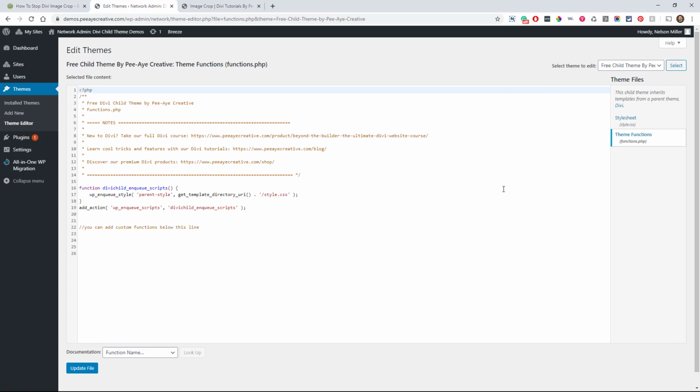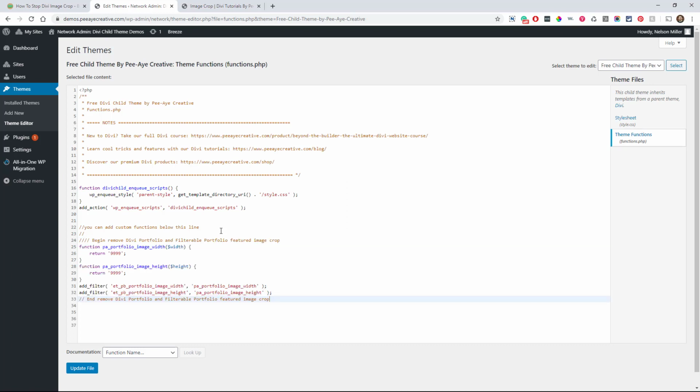And then once you come to the actual child theme here, you'll see style sheet and theme functions. So we want to be on the functions.php. And here it says you can add custom functions below this line. And that's what we're going to do. So we're going to go in here and paste our code.